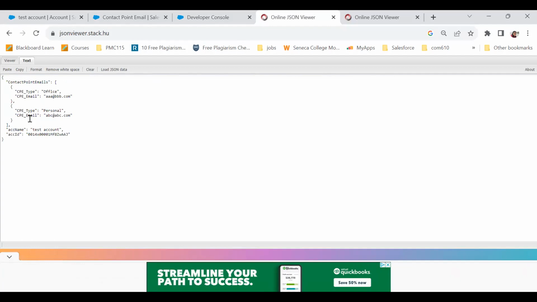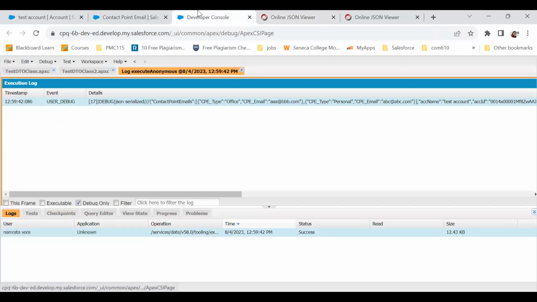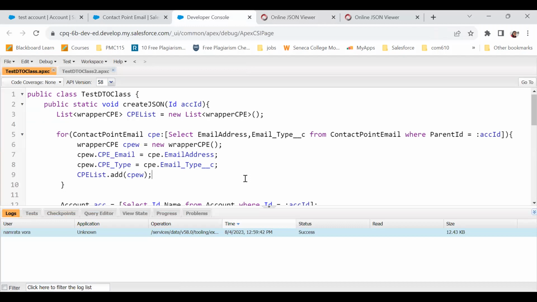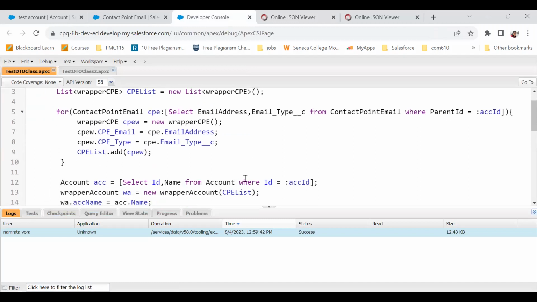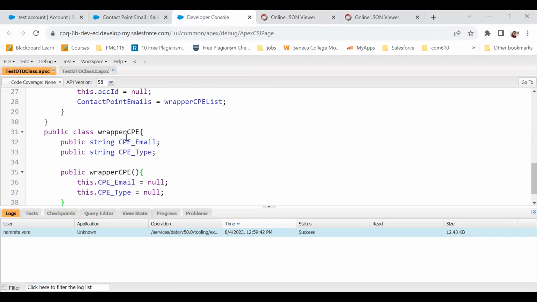Now, this way when you do, and the other system to which you are passing the JSON, they tell you that, you know what, I don't want the name of the field to be CP underscore type. I want it to be contact point email type, the entire word written. So all you need to do then is come here and change the name of the property. That's it. So yeah, of course, here also you need to change wherever you are referring it, but you could change it. So let's say I'll change it for one of them and show you.